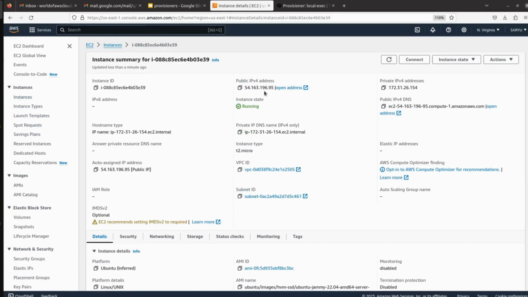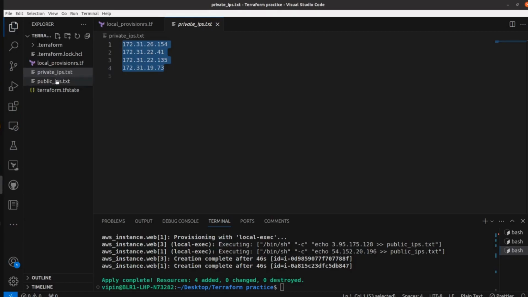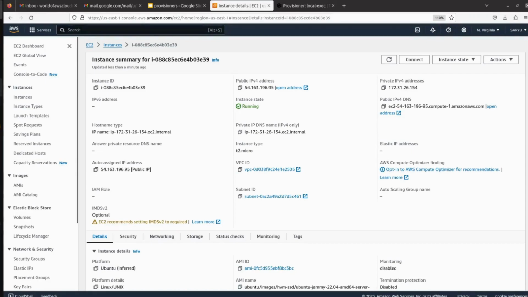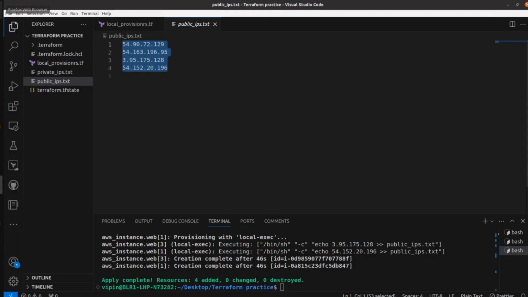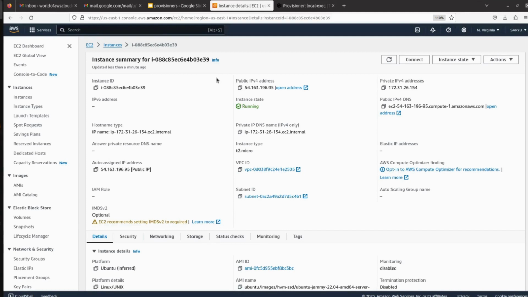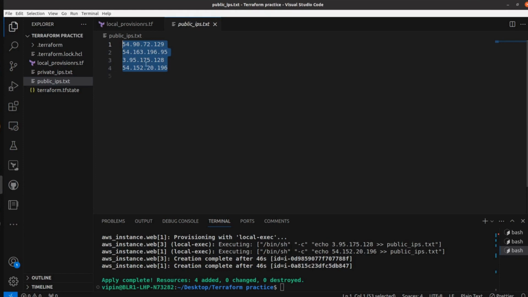So 54.163 and 196.05. So the public IP address 54.196, okay, and this one, right, 54.136, yeah, 95. So this one is the IP address for this instance. Okay, so similarly for all the instances, we have stored the public IP address as well as the private IP address.